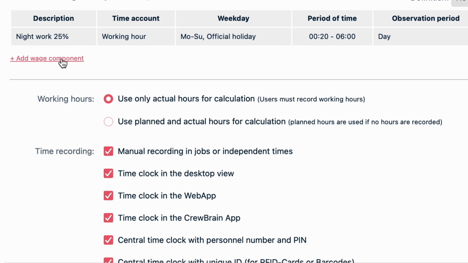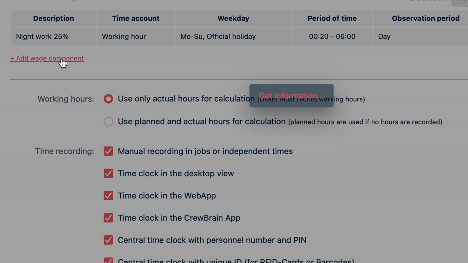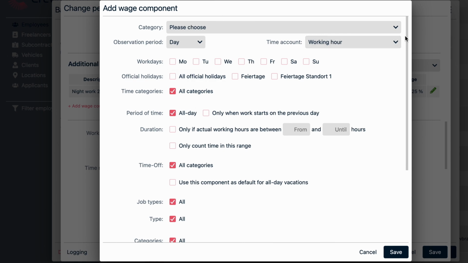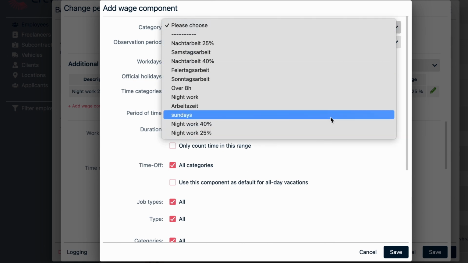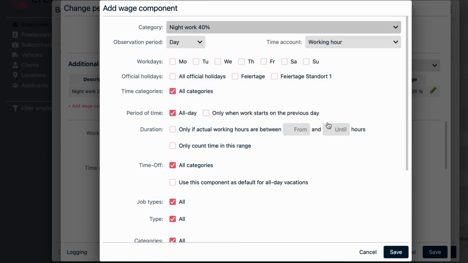Before adding the first wage component here, you must first create categories for them. This is done under Administration, Time Recording, Wage Components, Categories. Then these categories will appear here. I will now create the wage component for night work 40% as an example. The observation period is the day. The time account is of course working hour. Night work applies on all work days.